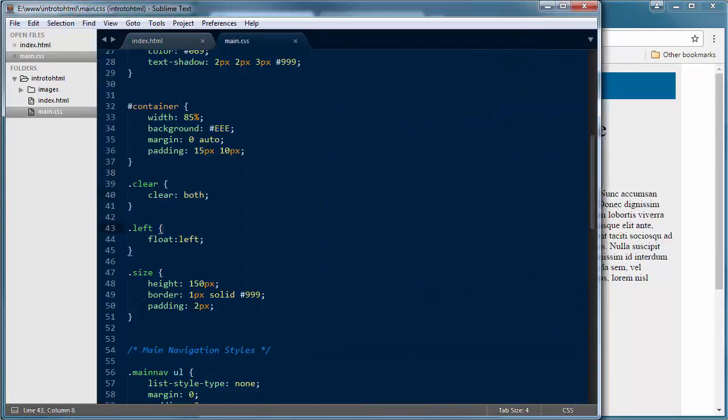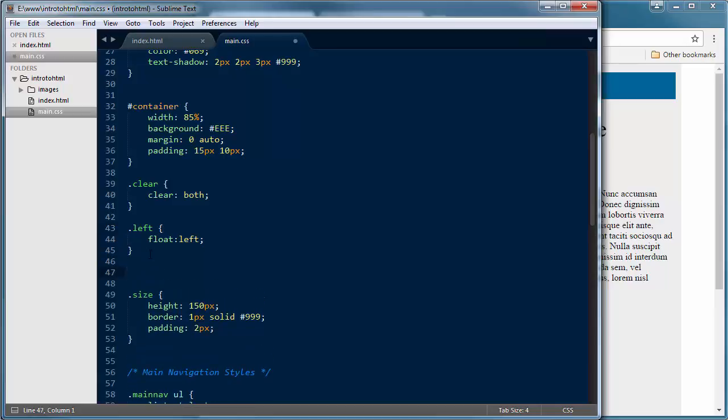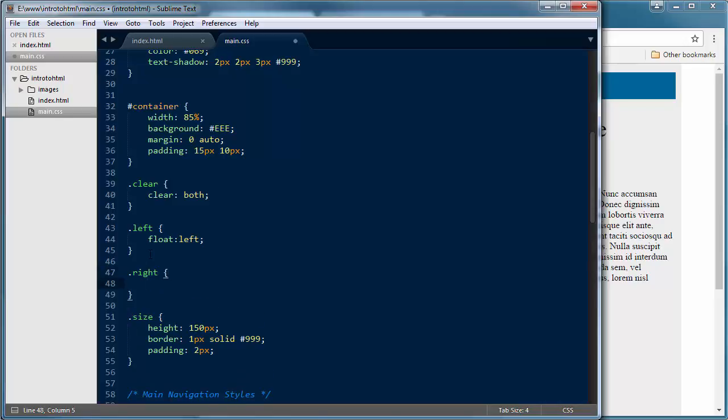I'm going to come down right above the S where I've got the size, and I'm going to say right. And again, I'm just putting these in an alphabetical listing so it's easier for me to find them when this sheet becomes very large. I put them alphabetically so it's easier for me to find them. And I just want to say on this one, float right. Let's go ahead and save that change.